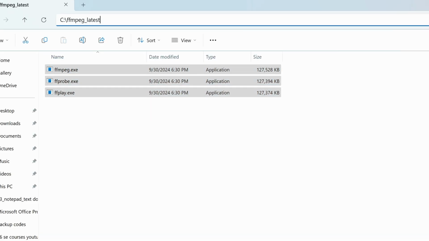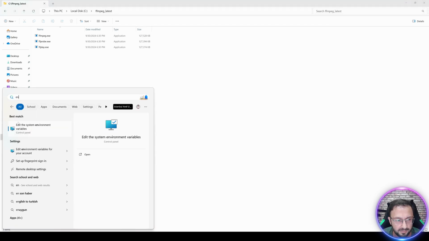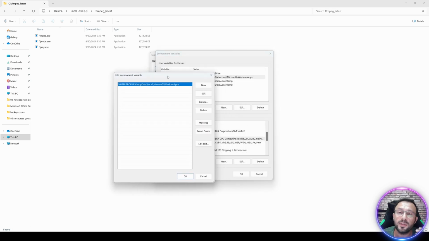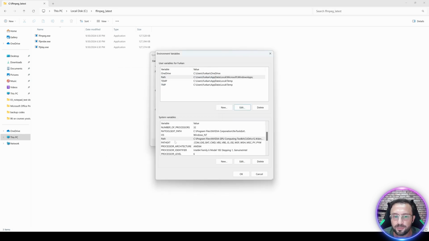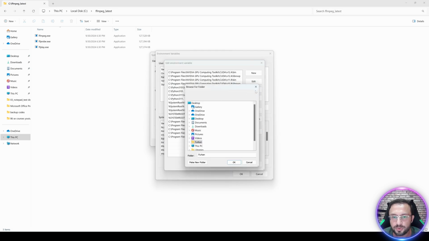Are you done? No. Copy the path of this like here, or you can use the folder picker as well. Open environment variables, and in here you can either use user variables or system variables. Let's use the user variables, edit. This will only be valid for this user. If you have other users, it will not work. So if you make it system variables, it will work for all users like administrator, like yours. Let's edit the system variables. Click new. Then click browse, then select the folder you have just generated, which is FFmpeg latest.